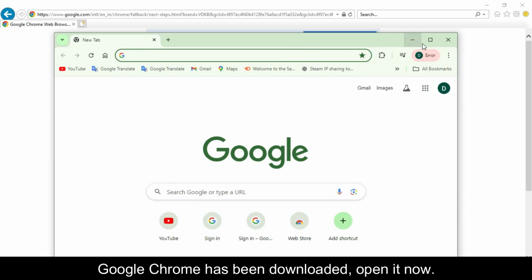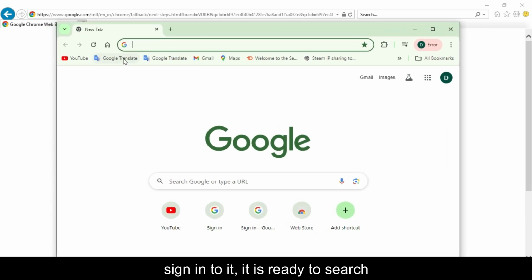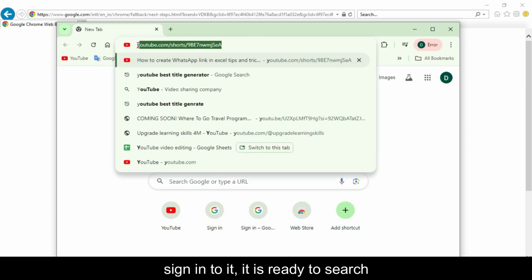Google Chrome has been downloaded. Open it now. Sign into it. It is ready to search.